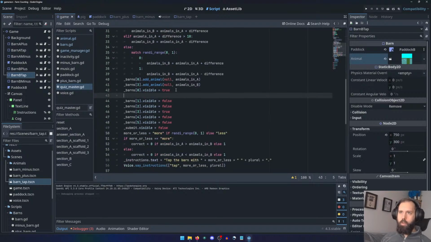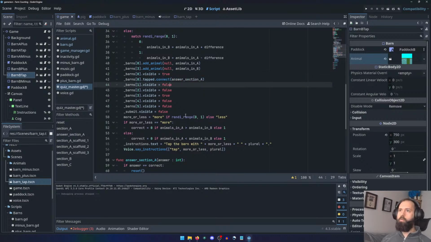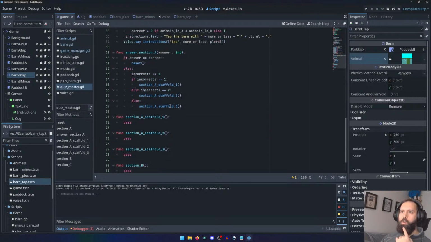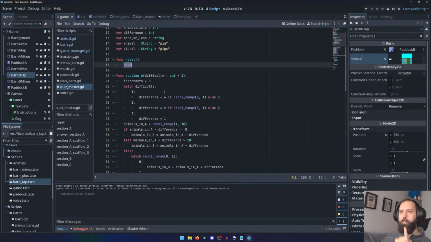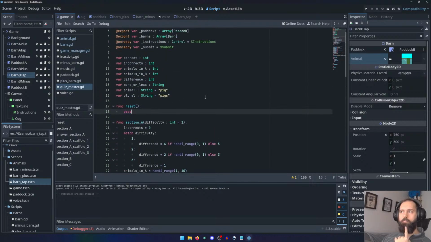I also didn't connect the signals. Barns 0 dot tapped connect answer section A. Oh. Dot bind 0. This barn 3 tapped bind 1. That should work. Alright. Tell all of the animals to return to the barns.